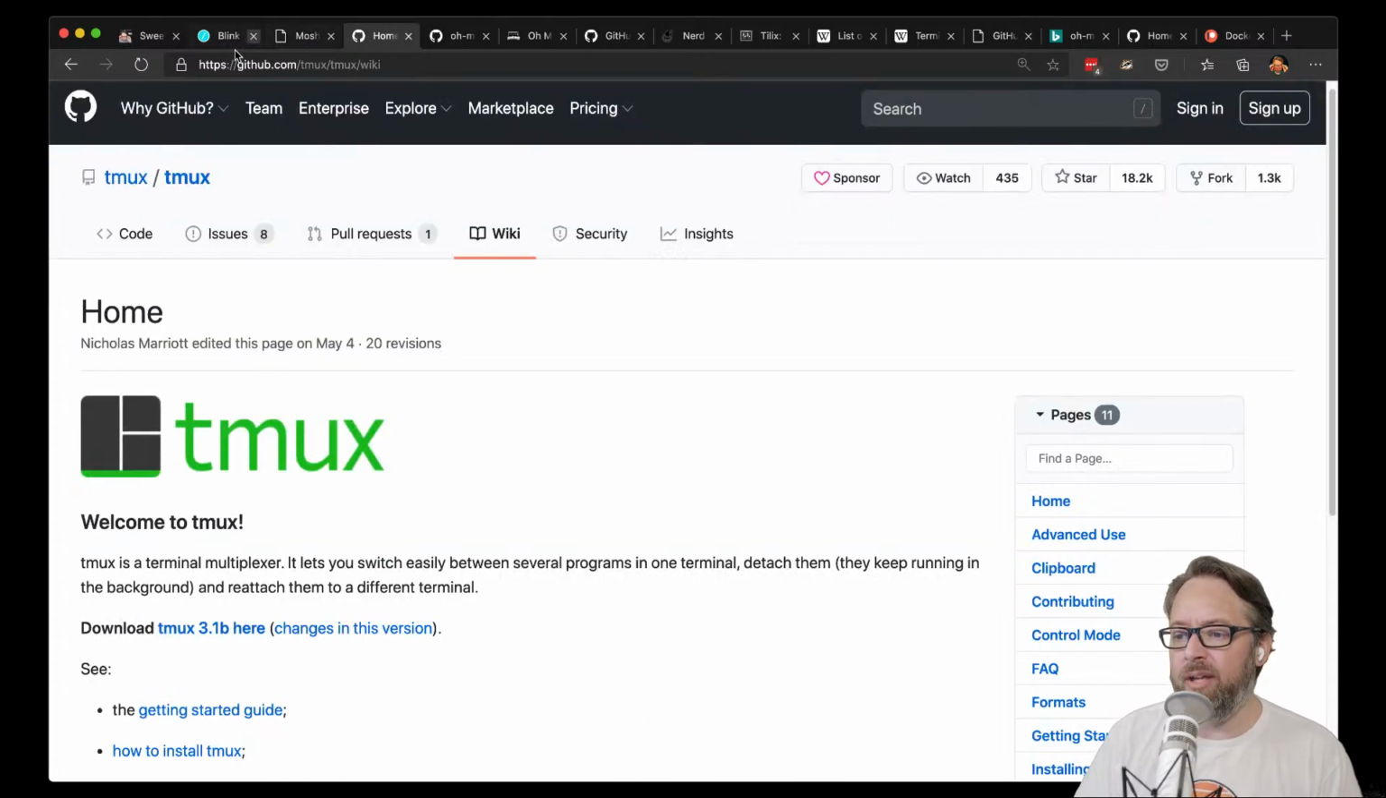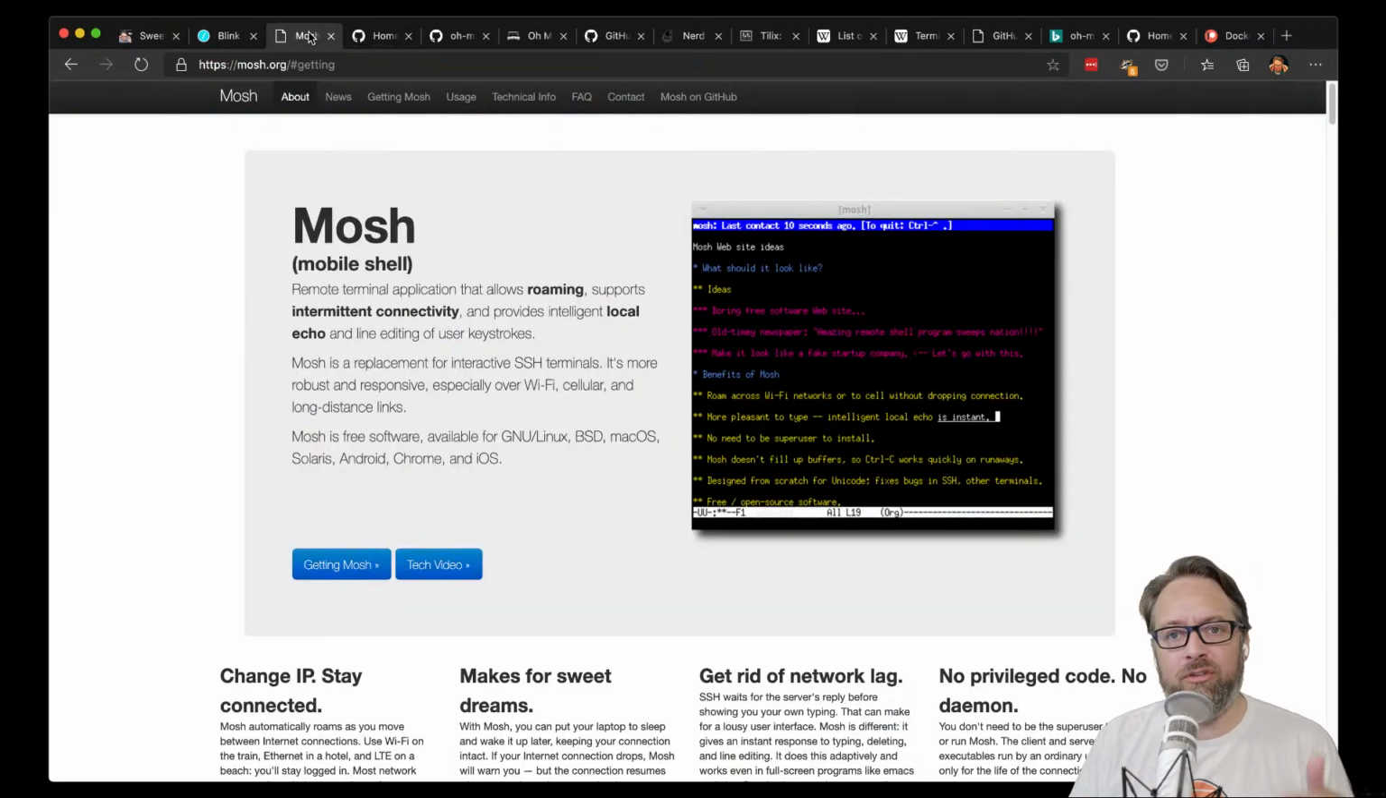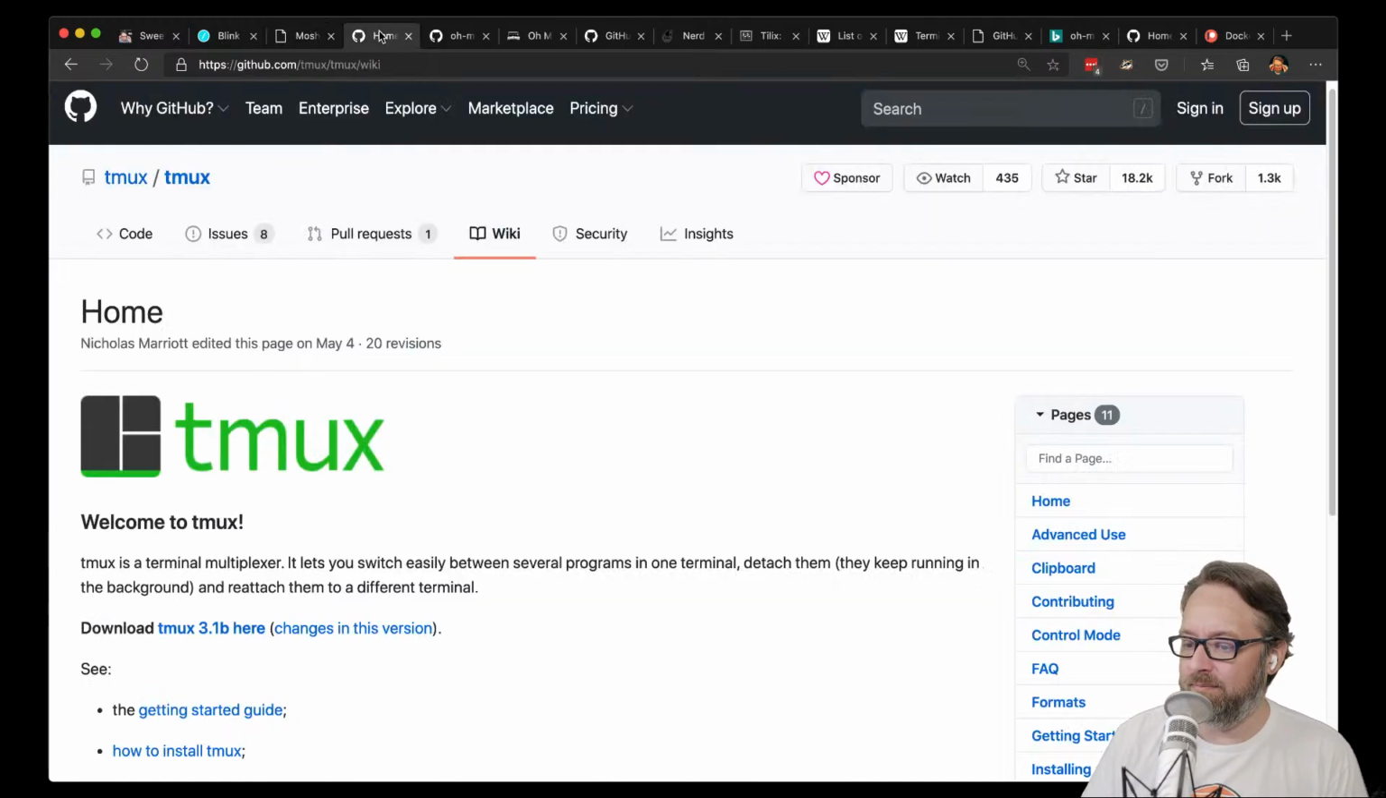So I don't use that on my local Mac machine, just because tmux can be complicated. If you don't have to use it, then don't use it. tmux has its own special shortcuts for things. So if you're used to Mac shortcuts, tmux shortcuts will be different. And yeah.